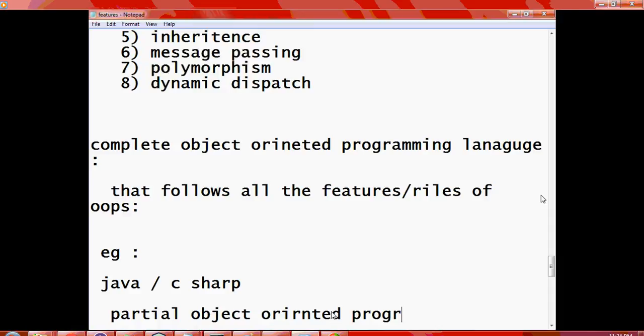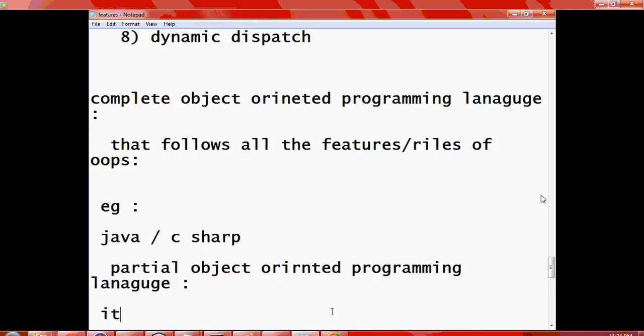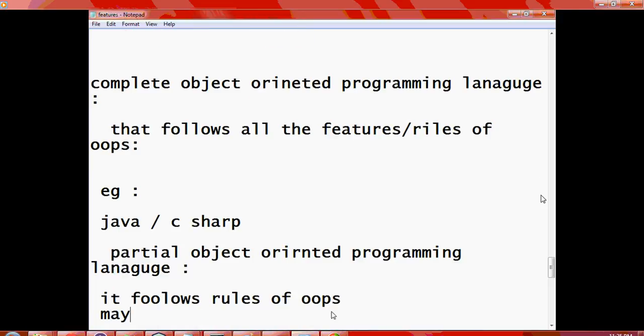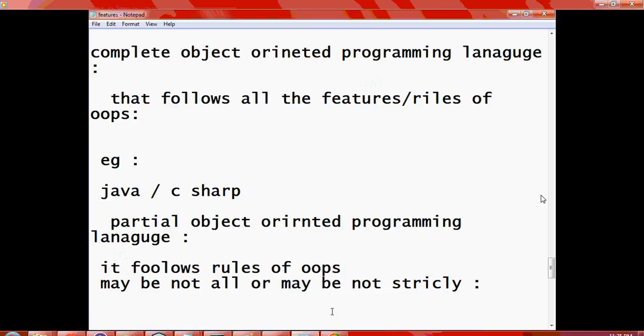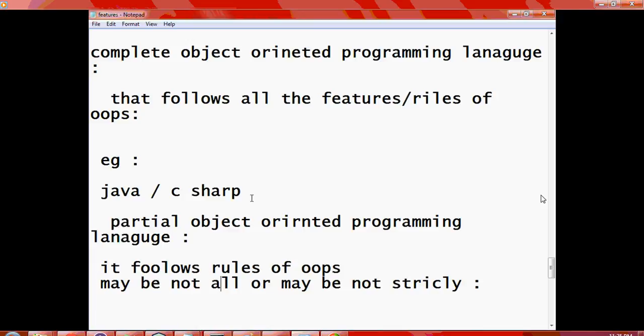A partial object oriented language follows only some of the rules of OOPS. It does not follow the complete rules of OOPS, meaning it may follow some rules, maybe not all, or it may not follow all the rules very strictly. For example, we can easily take C++ and PHP.